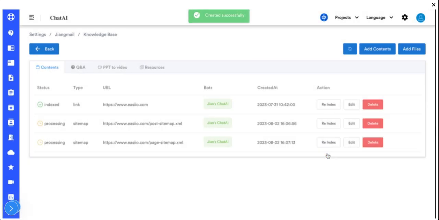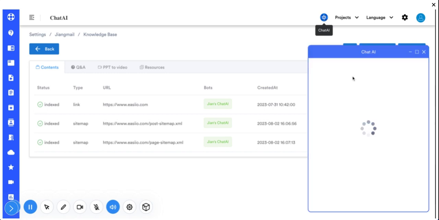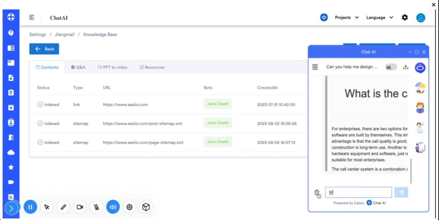Once the indexing is finished, you will notice that the content is marked as indexed and ready for use. To verify the results of the indexing, navigate to the Chat AI console by clicking on the icon located at the top right corner.